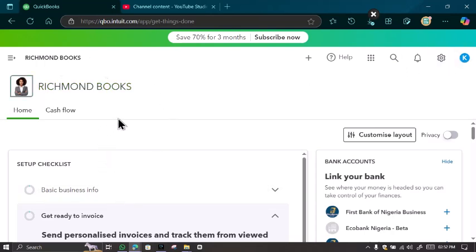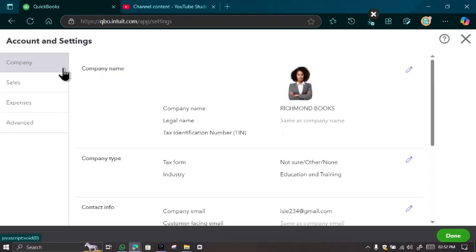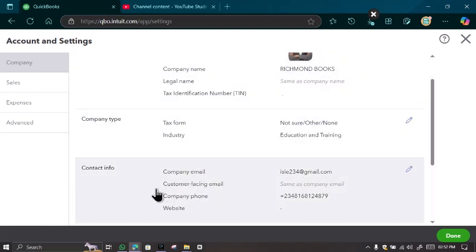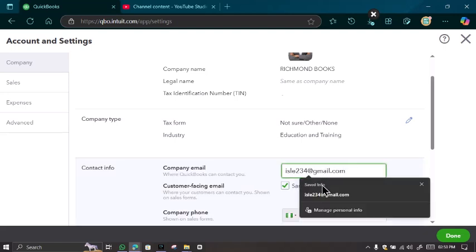And now right here we want to change our company email. Let's say my company Richmond Books has changed its email address, and I want to change it on QuickBooks. So what do you do? Just click on the company name to open up your account settings option, and then you can see contact information, company email. Then click on the pencil icon next to it and you can now change the company email to a new one.